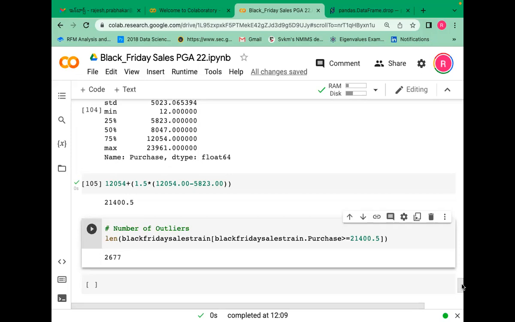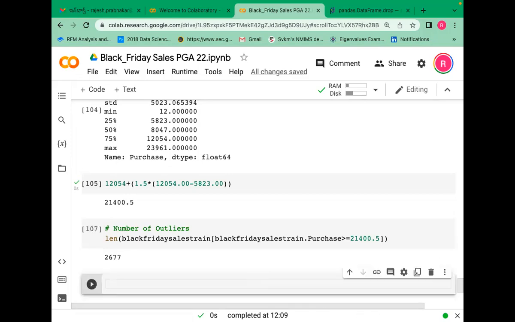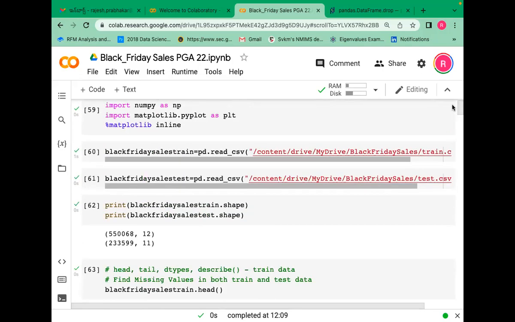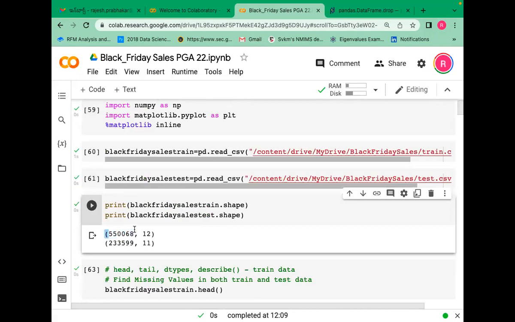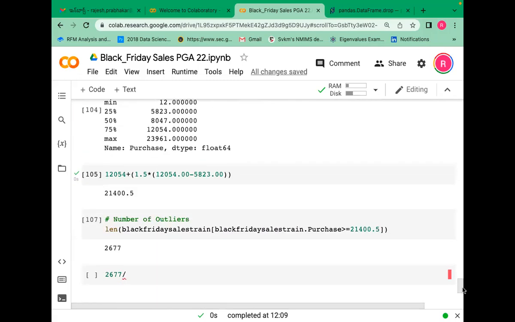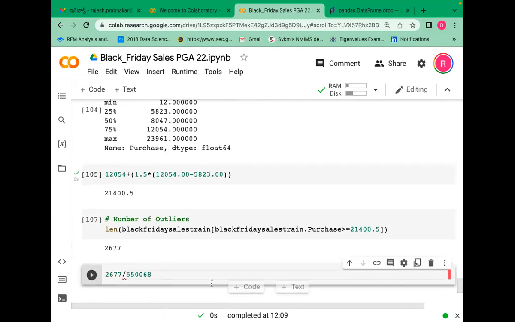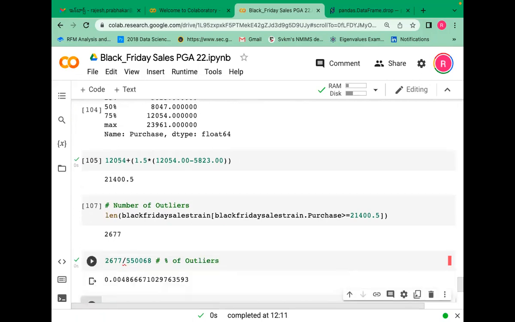2677 is very small. 2677 divided by what is the total data count? 5,50,068. It's a very small percentage. But still, it's good data, right? How will we say? Because it's relevant data. Percentage of outliers. It's not even 1%. So I don't think it will affect your data that much.